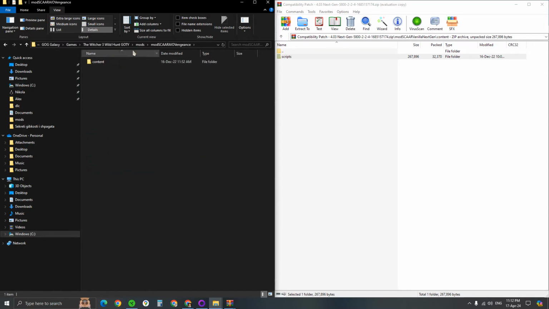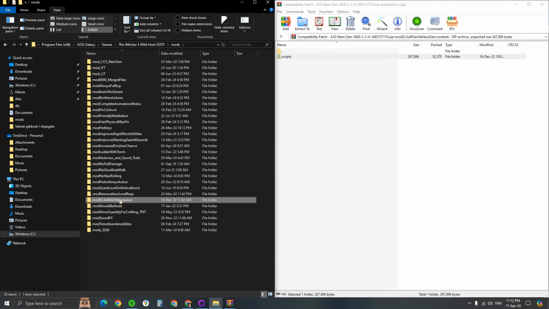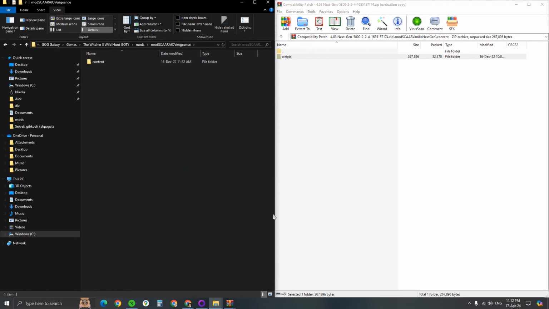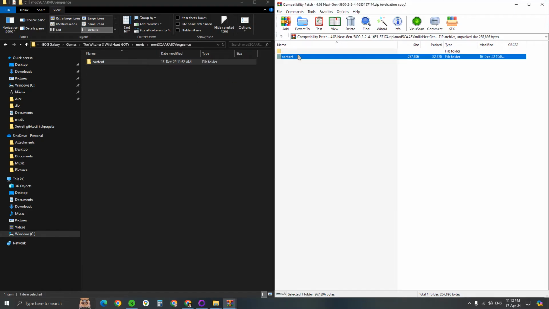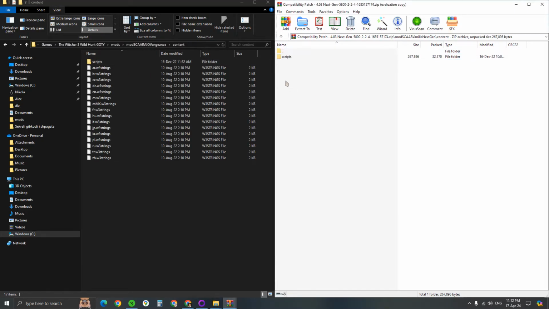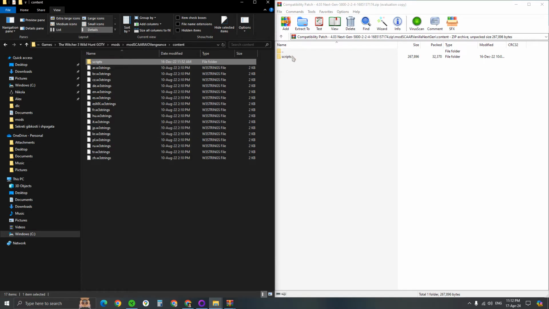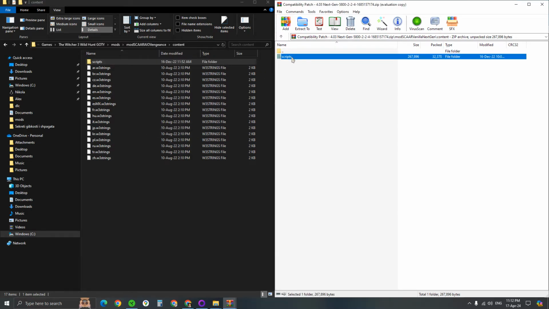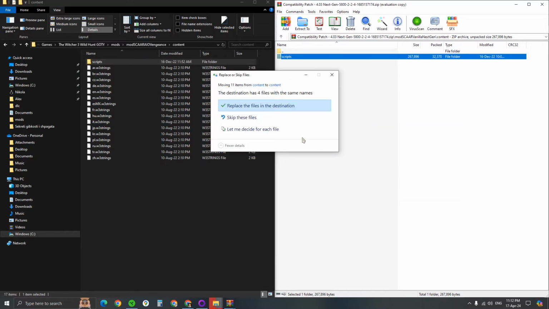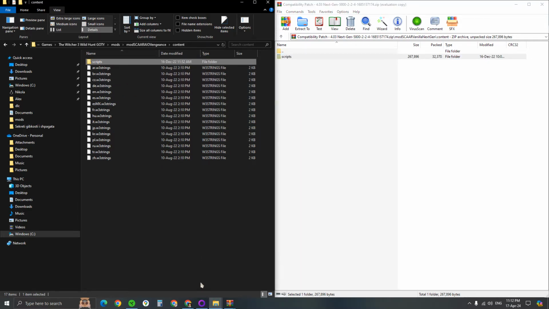So on the left hand side is my main file. This is the main file we've downloaded. On the right hand side is the compatibility. We need to come to the same folder, content, right? Content. Check this out. We need to replace the left hand side folder scripts with the compatibility right hand side scripts folder. This is all we're doing here. We're bringing the folder scripts over here, and we're saying yes to replace the files in the destination. Done. This is what that bit was.